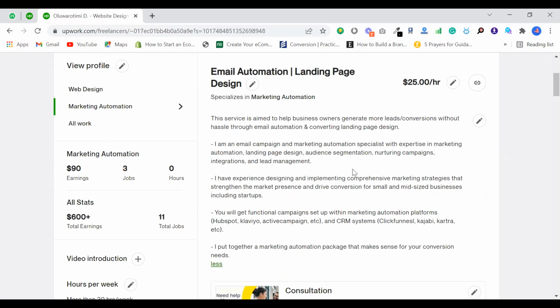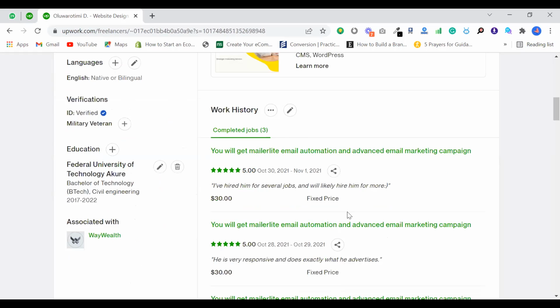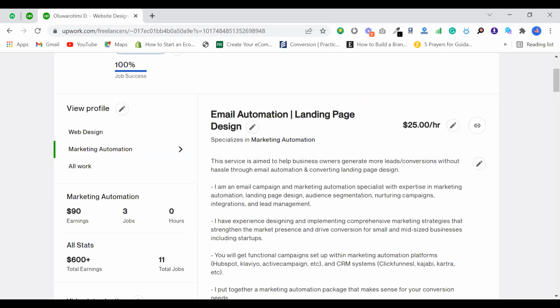For the platform's job descriptions, that's where I got every detail of what I include and what I do. So you can use it to write your profile descriptions, and it will really make sense. I have experience in designing and implementing comprehensive marketing strategies. So that's how to go about that. Let's move to the next thing I plan to talk about.